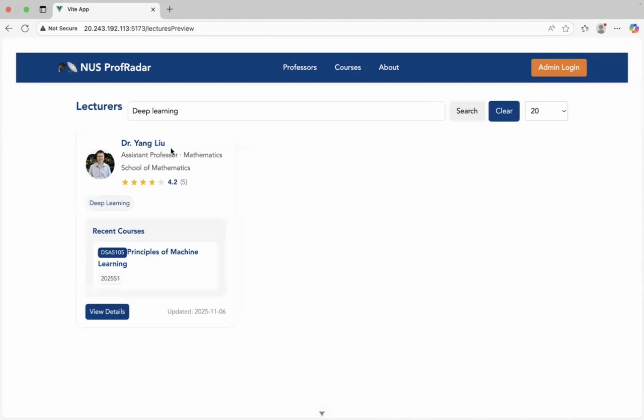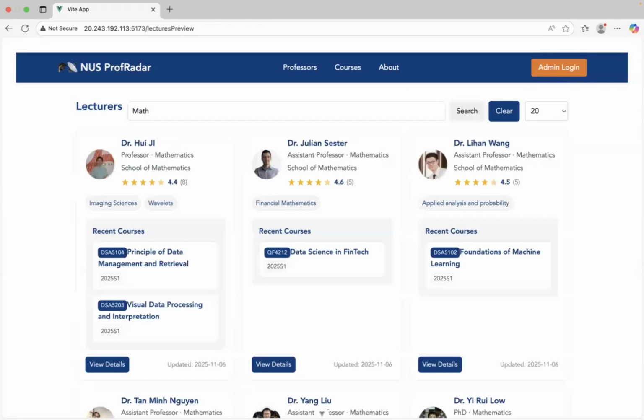Similarly, if I want to see professors from a particular department, let's say mathematics, you can search that as well, and then all professors under the Department of Mathematics will display. And even if you are not a PhD student, but rather an undergraduate or a master's student who simply wants to learn more about the lecturer, this page is equally helpful.